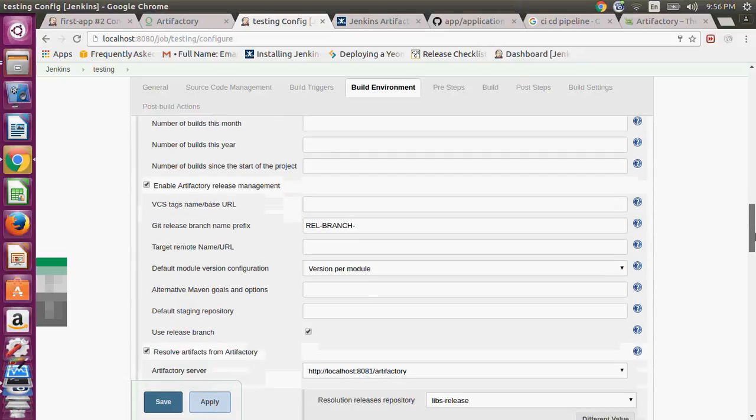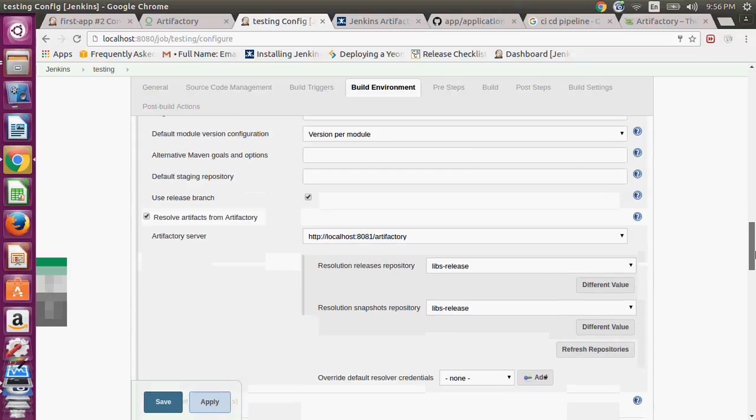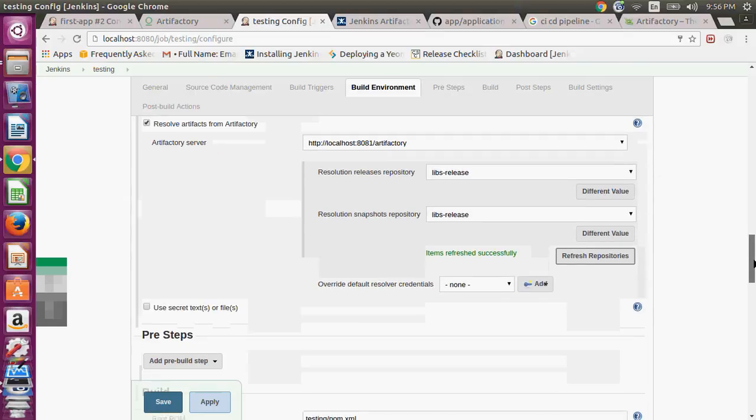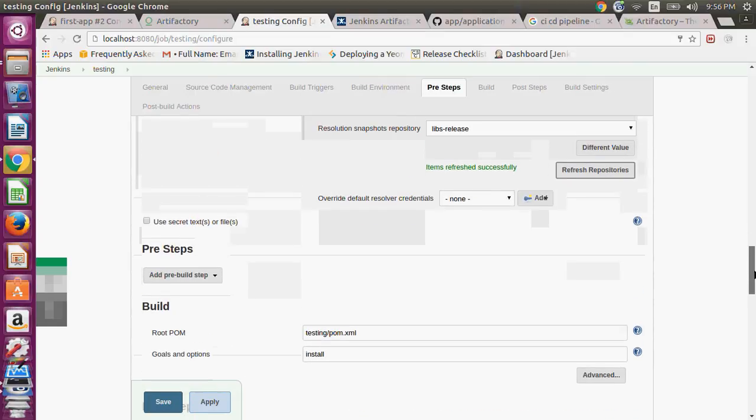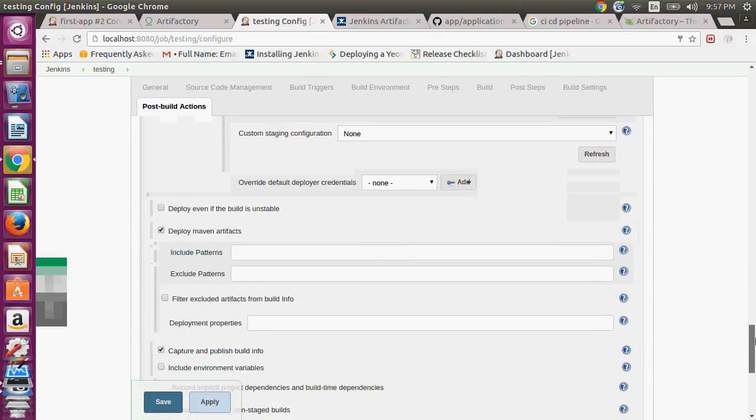Then it will create a release branch version per module. Click on this one, resolve artifacts from Artifactory. If you click on refresh properties, it will automatically take the lib release from there. That is the library functions. Add the ID and password, then click on build. Just give your particular name or number for this test and the particular form file, and then it will push the particular package.